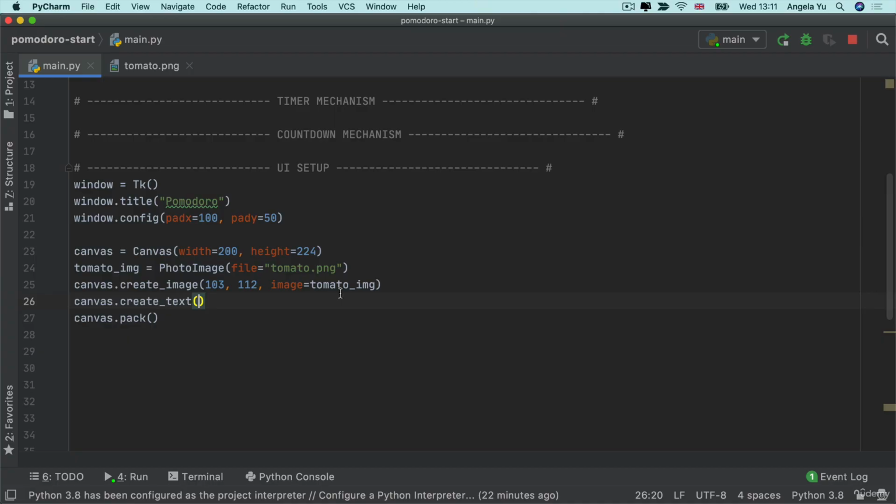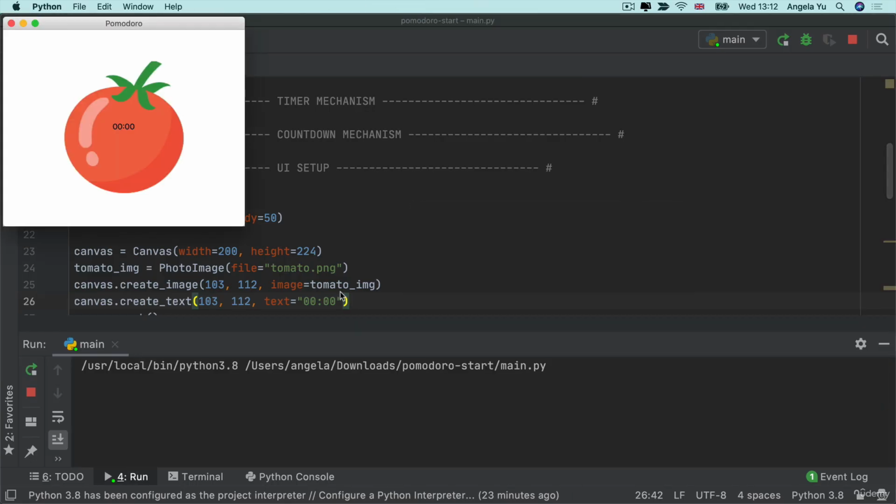So creating the text, we also have to provide an X and Y value. So I'm just going to try the same values as the image to see how that looks. And now we can add some keyword arguments, for example, the text. So I just want it to say 00:00, which looks pretty much like the clock. Now if we run our code, you can see we've got a little bit of text showing up.